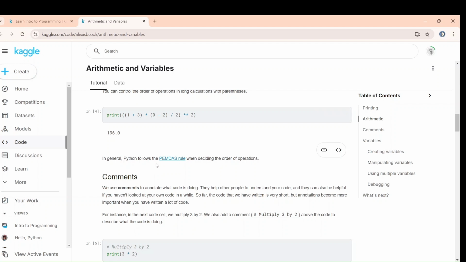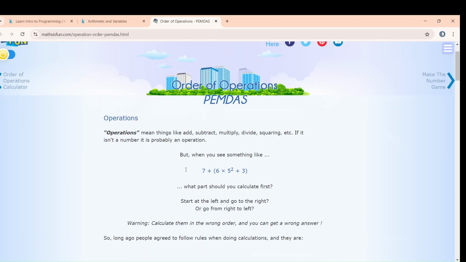Now, in general, Python follows the PEMDAS rule. If you want, you can click this and read in which order the operations are performed. Okay, this is the rule.